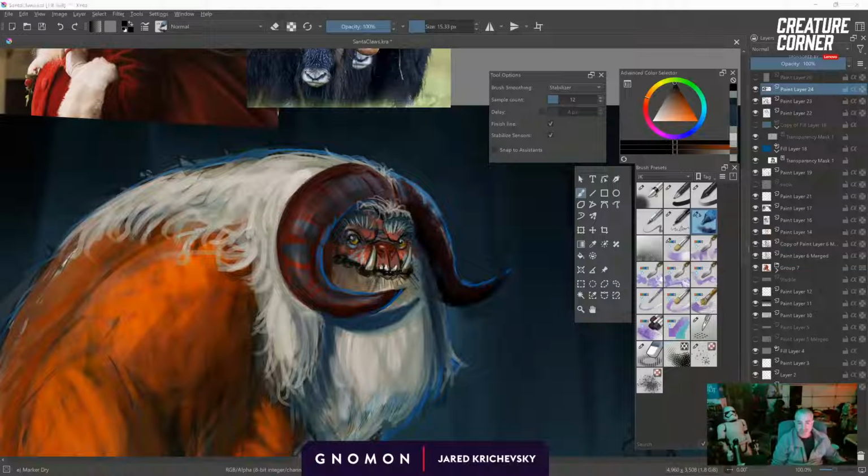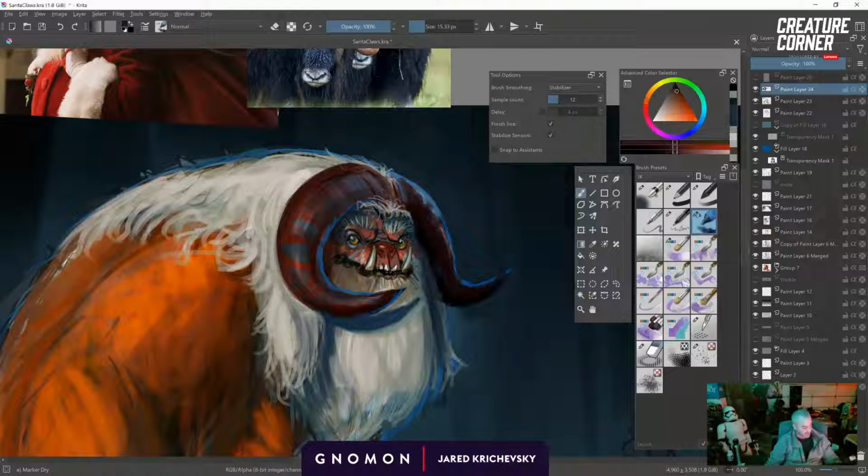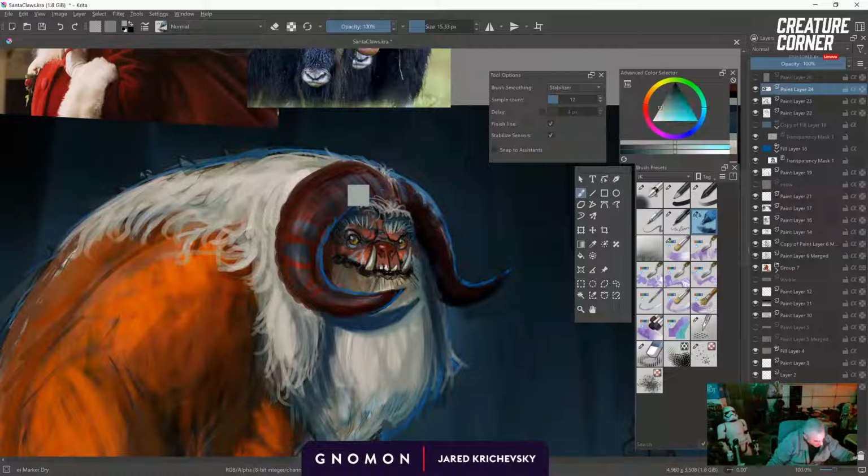Hey, burned out embers. Thank you. Yeah, we changed up the horn quite a bit. So now I'm adding a little bit of bump, a little bit of texture to the horn. Kind of push out back here. And push up some of these little hairs. Back to my hard round. I'm trying to kind of bridge this gap here.